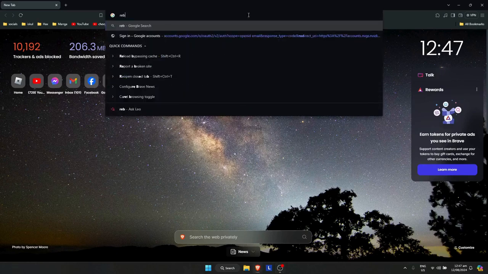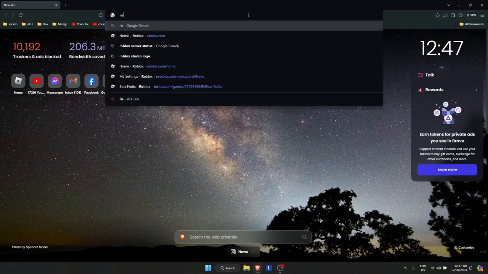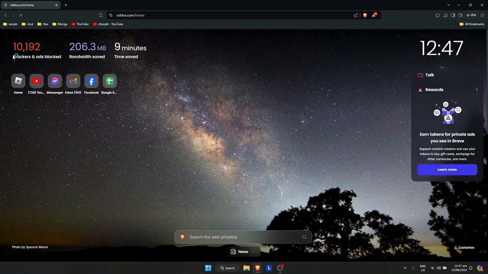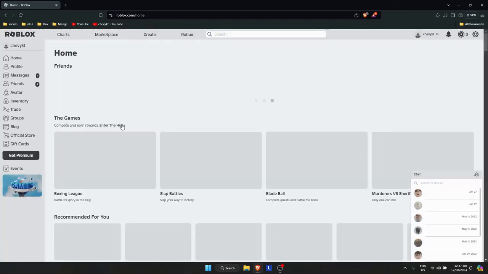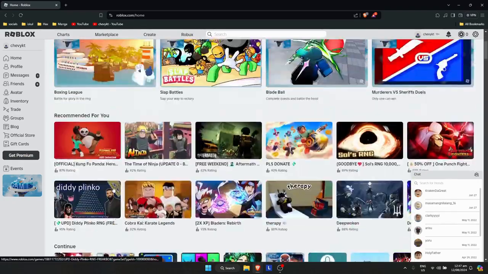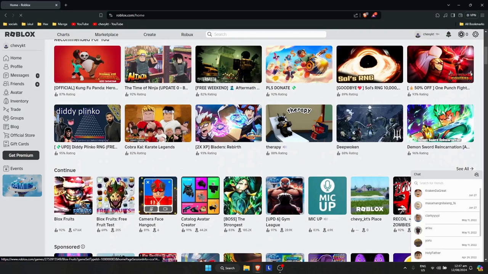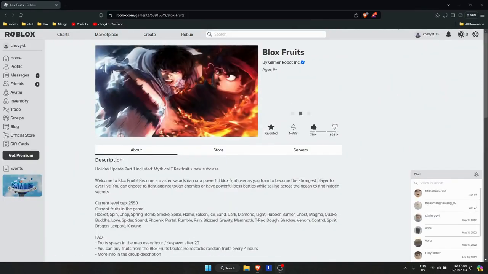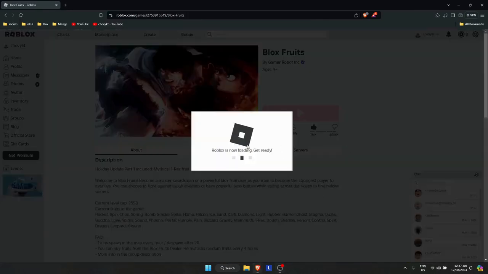So I'm just going to search for roblox.com right here. And once I'm here, I'm just going to wait for it to load. Just open up any game, so literally any game, so that we could just download the Roblox. So let's say I'm going to open Blox Fruits. Then just click on the play button. And as you can see, it says Roblox is now loading. Just wait for it to load.